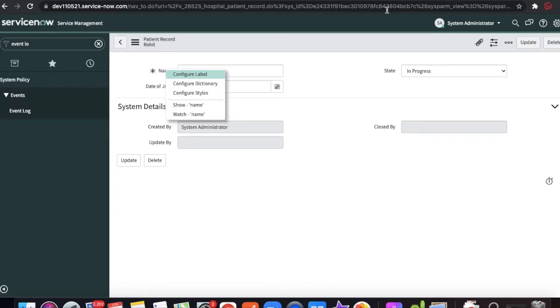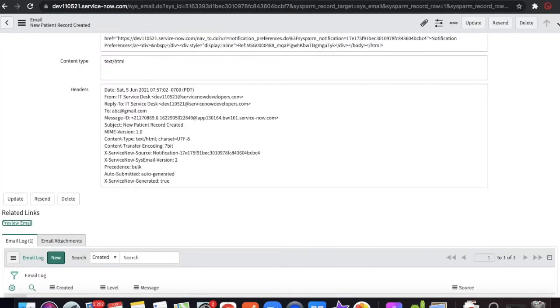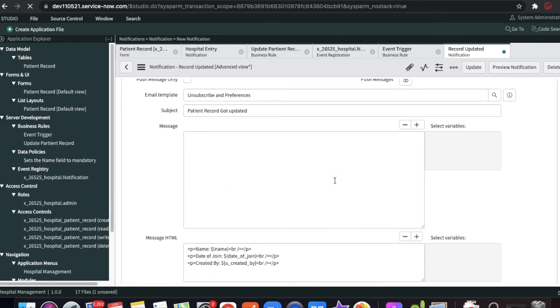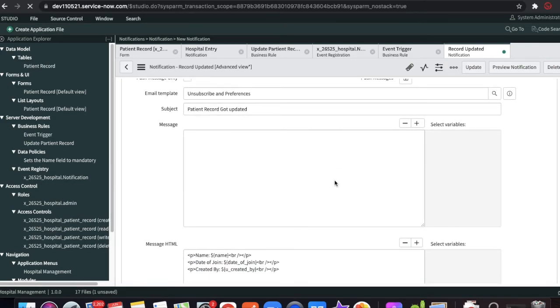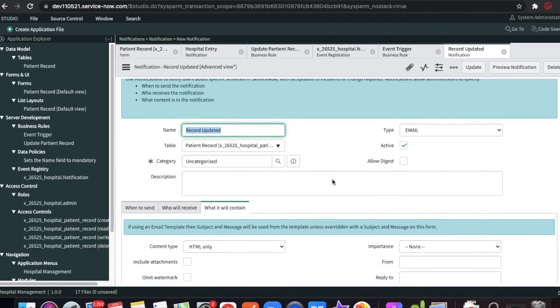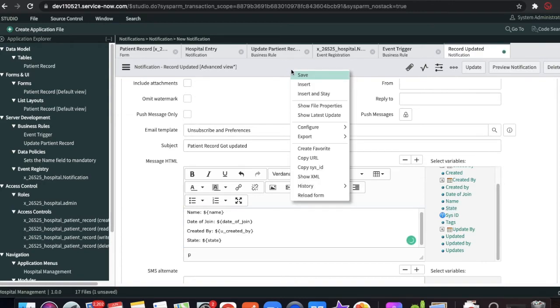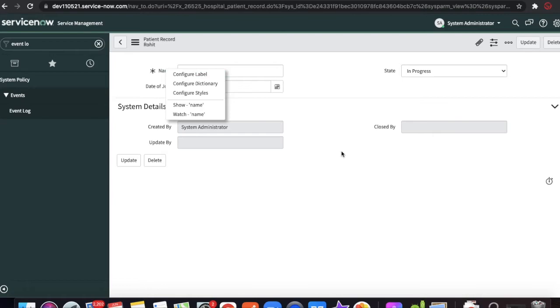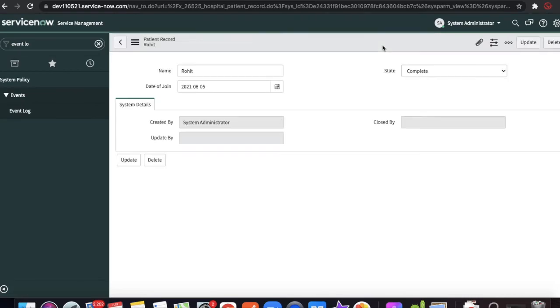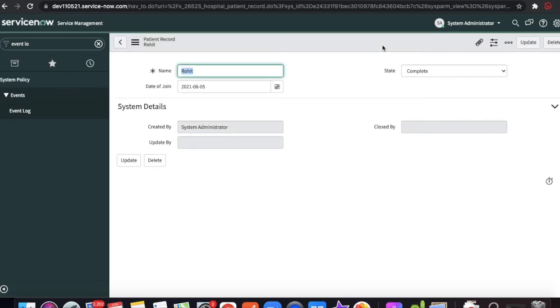Okay, and this time you can add the state even. So let's add the state also here. So whatever the current state is, the person will get notified. So I'll put that as a state here and save. So it means that as per our assumptions, whenever the state changes to anything other than in progress, it should notify. So if I change it to complete and save, it should trigger an email and it should trigger an event.